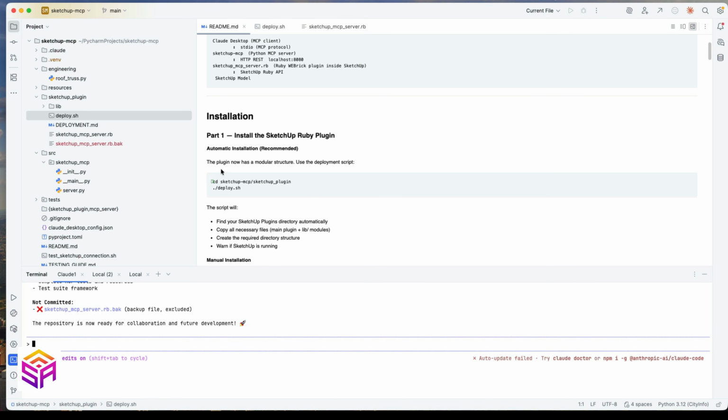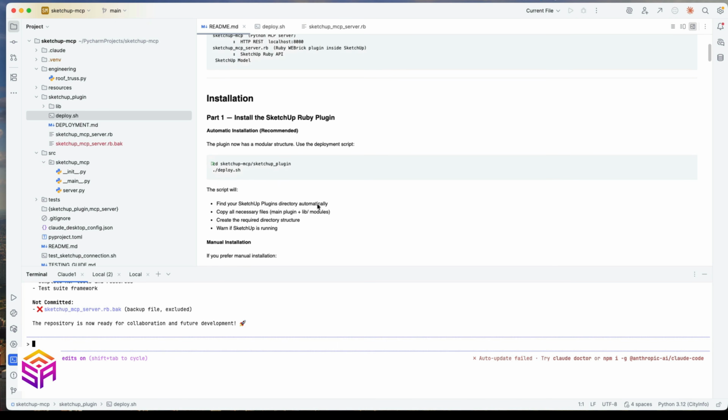But the first thing you want to do is just go ahead and get the plugin copied over. Now, there is a deploy script in here that you can use. Again, not tested on Windows. It will work on Mac. Please, Windows users, try it out. Let me know. It will find your plugin directory and copy all of the files over. Basically, you need all the things under the SketchUp plugin library copied over to your plugin directory for SketchUp. This script will take care of a lot of it for you.